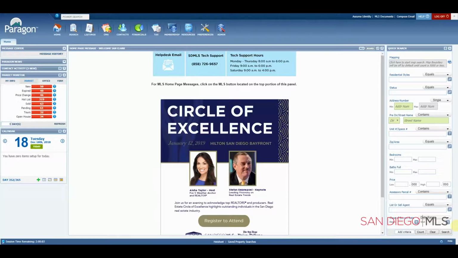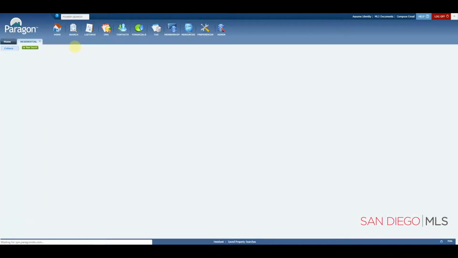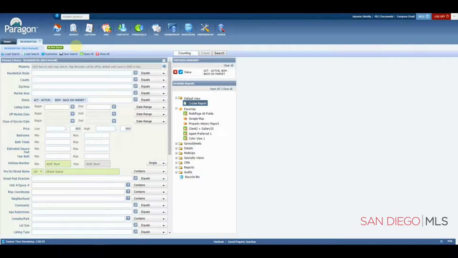To start using the multiple address feature, we'll need to get to a search page. In this case, I want to use a residential search, so let's go to the search icon and click on residential. When this page opens up, we'll see our regular address field listed here where we can search for one street at a time. In this case, we want to search with more than one street name at a time.